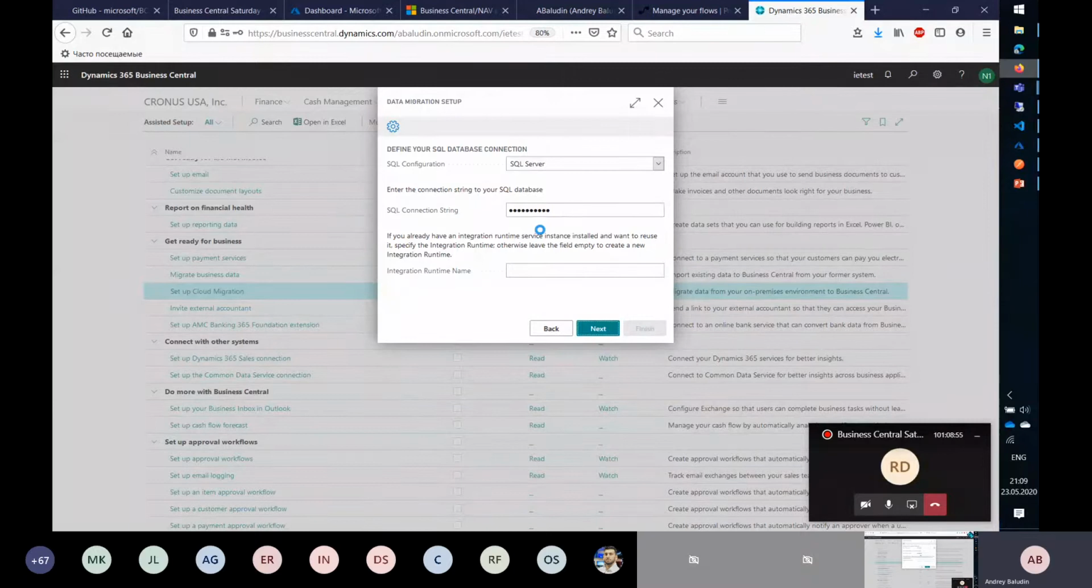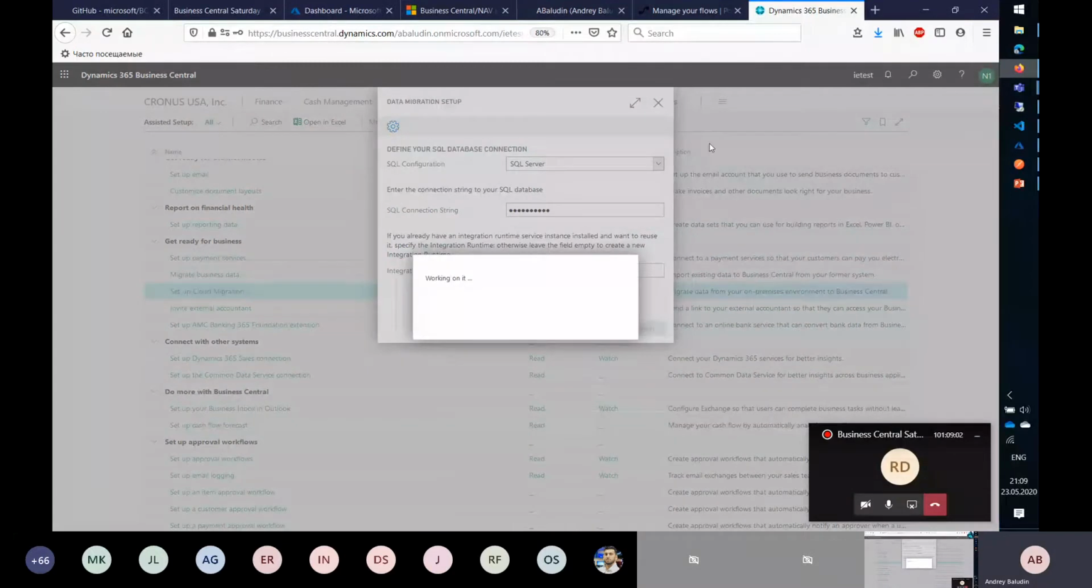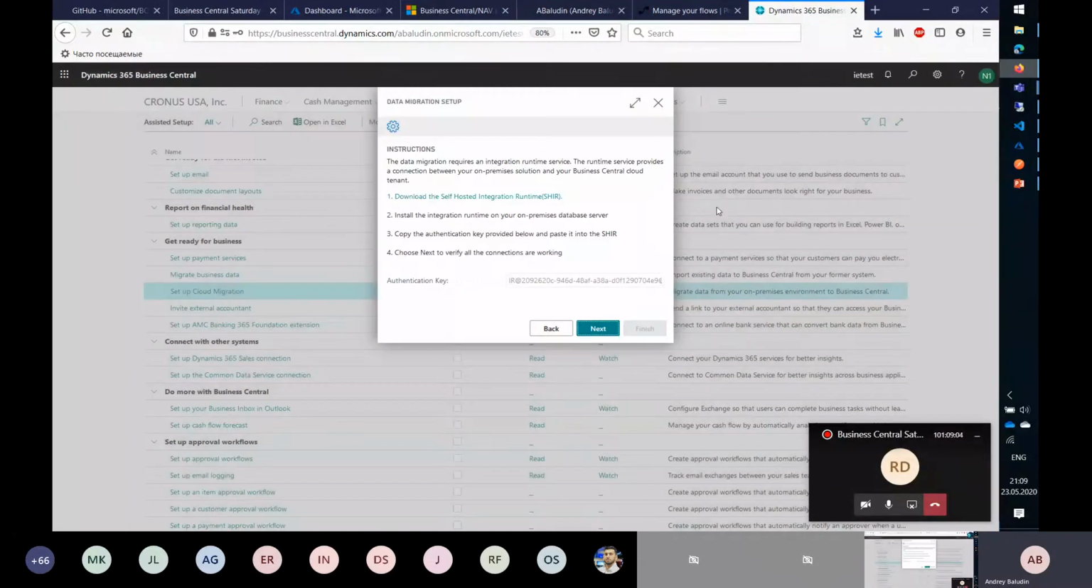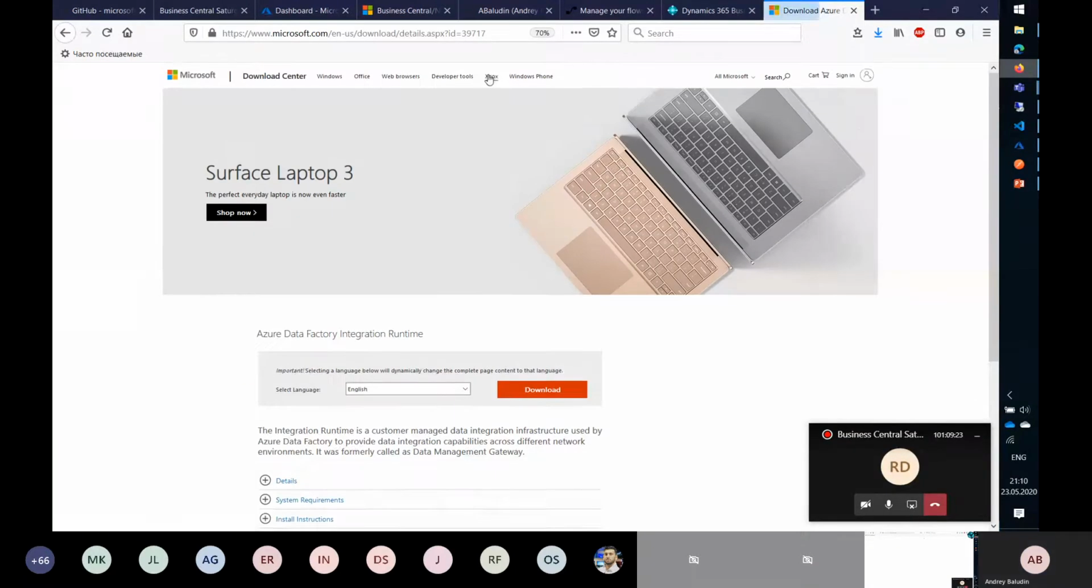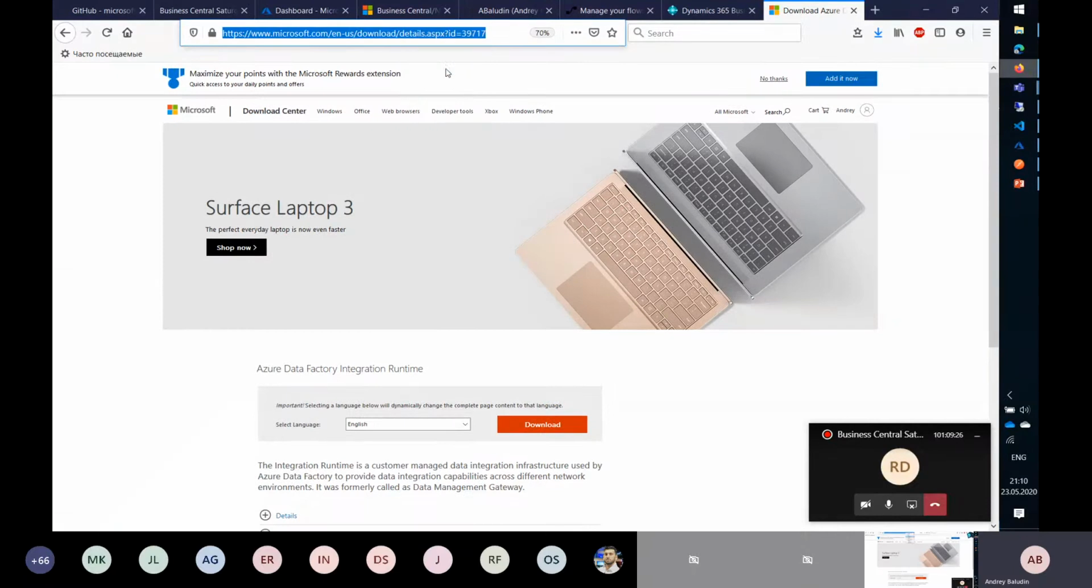And you will get some additional steps which you need to do. Okay. Data migration setup. So now we have 4 instructions. First instruction is that we need to download the self-hosted integration runtime. We need to download this small application on our server where we have the on-premise installation.